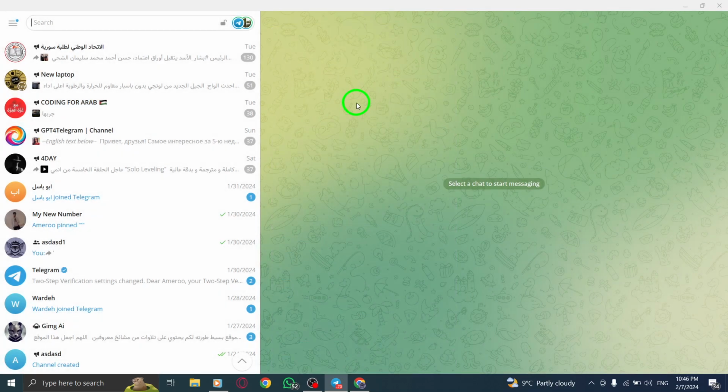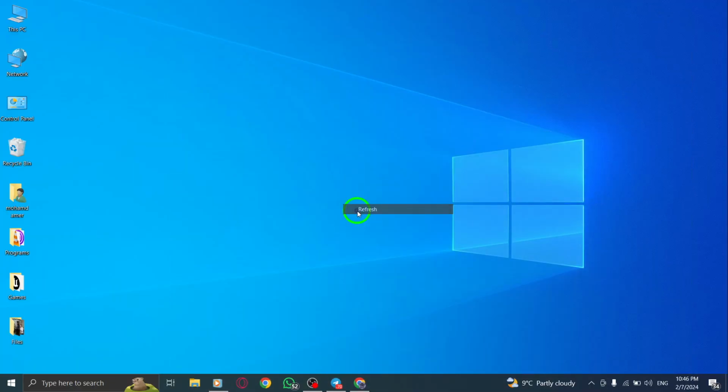And there you have it. You have successfully disabled autoplay for GIFs and Telegram groups on your PC. Enjoy a more controlled viewing experience.